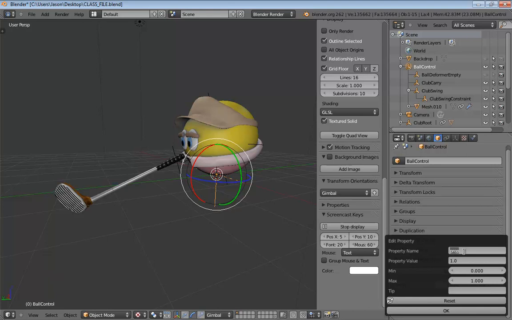The first property's name is going to be bend. Property value, go ahead and set to 0, which will just be your default. Minimum value will be -100. Max value will be 100.